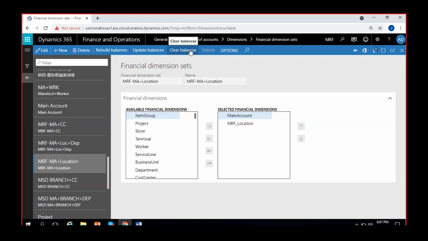And that would be the end of financial dimension sets. Do practice well.